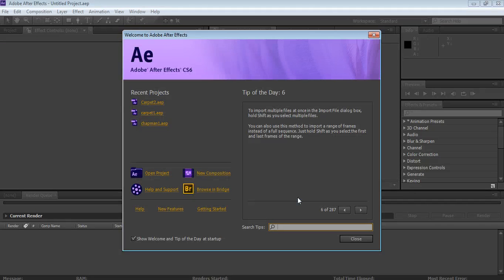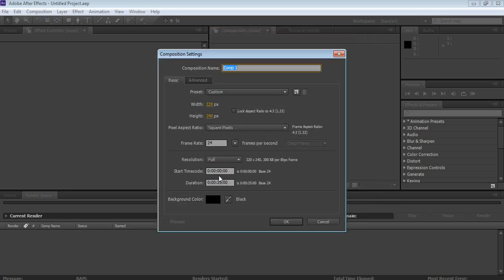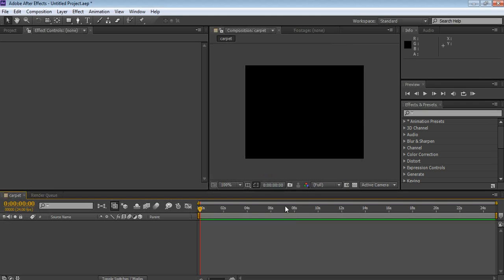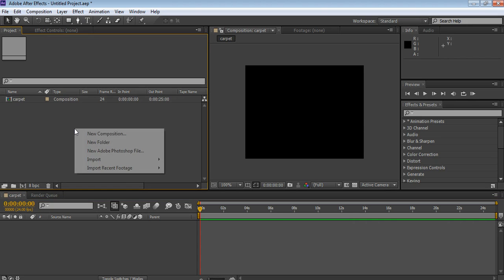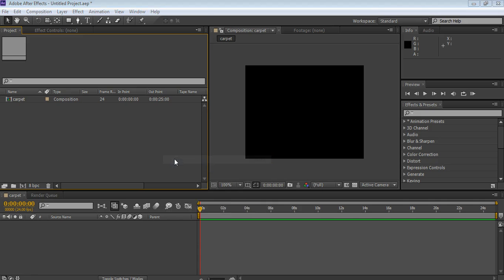Okay, this is Adobe After Effects, and this is how I made the magic carpet video clip. First of all, I made a new composition, set the sizes and things that I needed. I give it a name, I'll call it carpet. And then in here, I'm going to load into my project all the files that I need. So I'll right click here and import file.